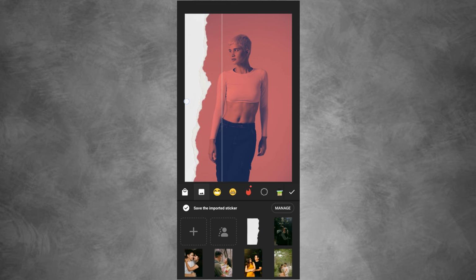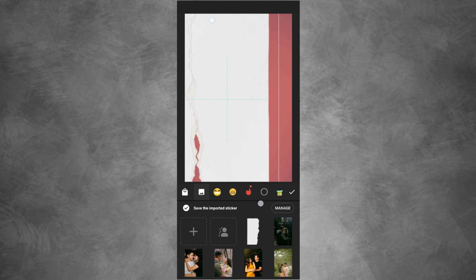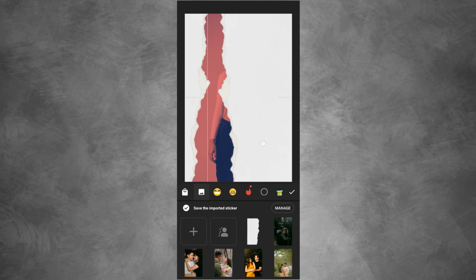Left side. Now add another material again, rotate it, increase the size and place it at the right hand side.